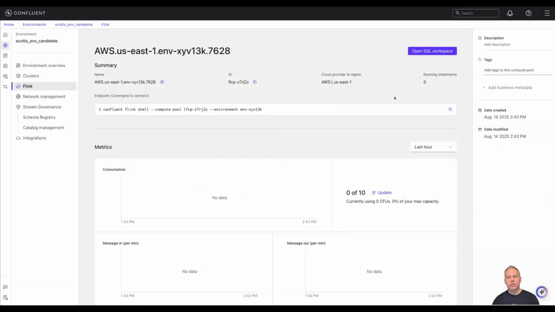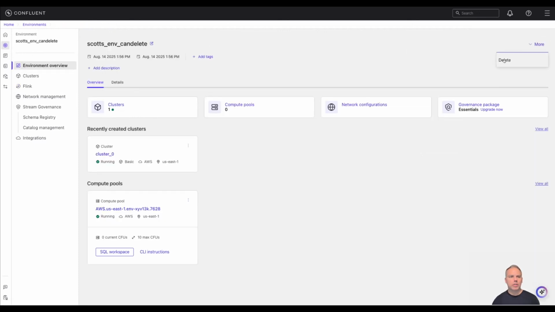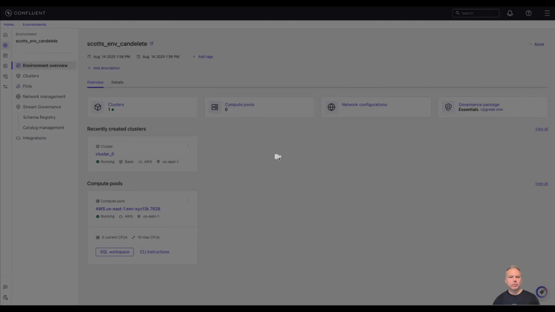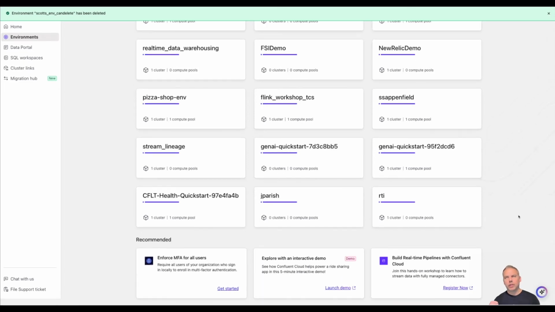One thing I'd like to show you real quick is how easy it is to delete your environment, by the way. There's a daisy chain of child deletions that happen. So I usually come up here to my environment, and I believe it's under more. Oh, yes, I can delete my entire environment. And just like that, my environment is gone.